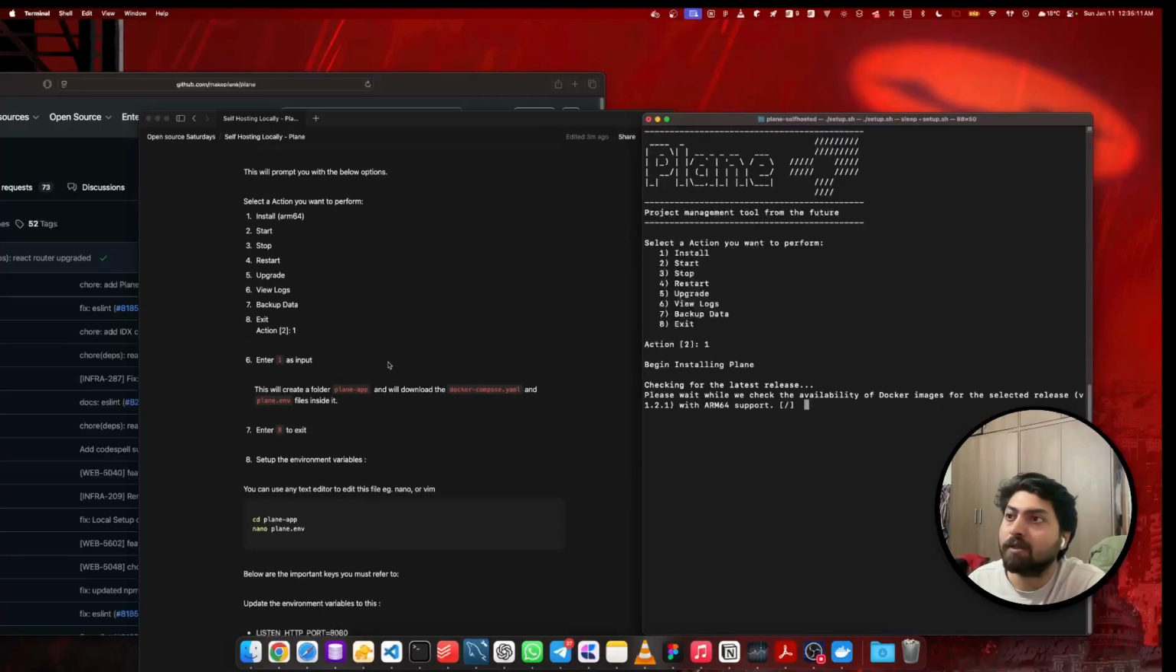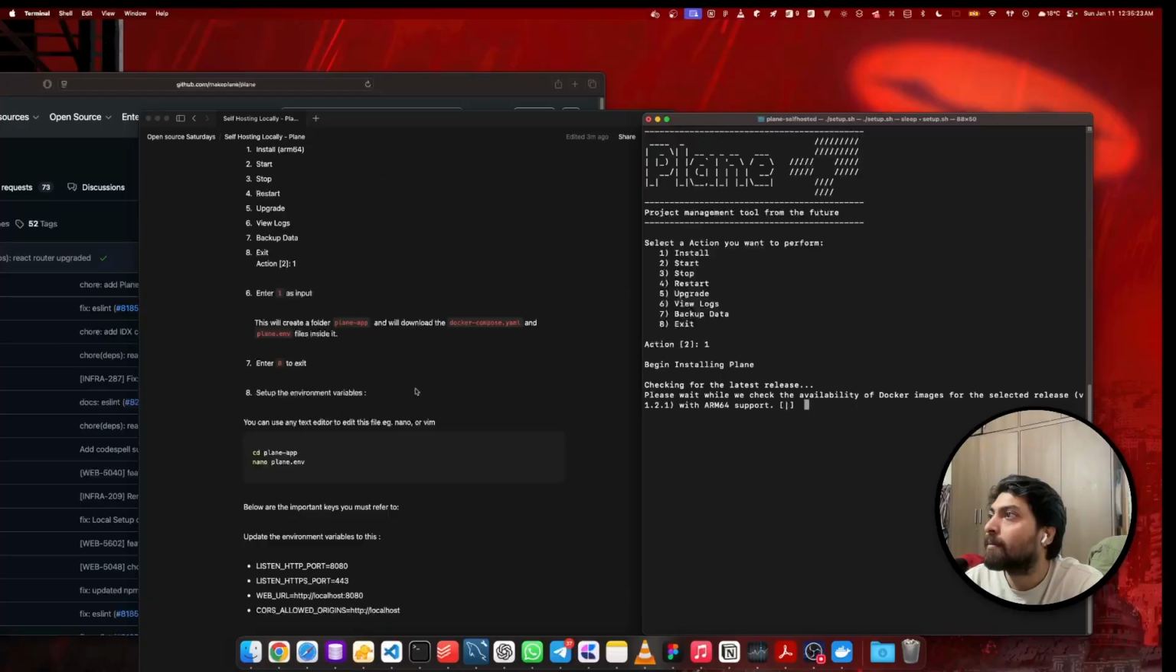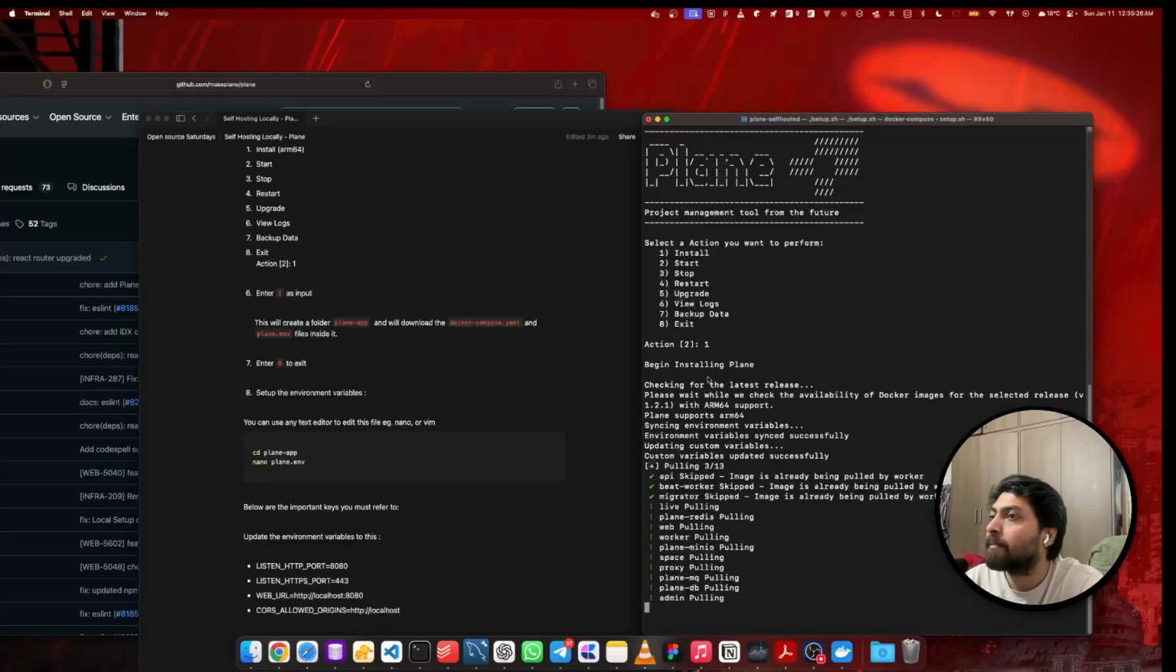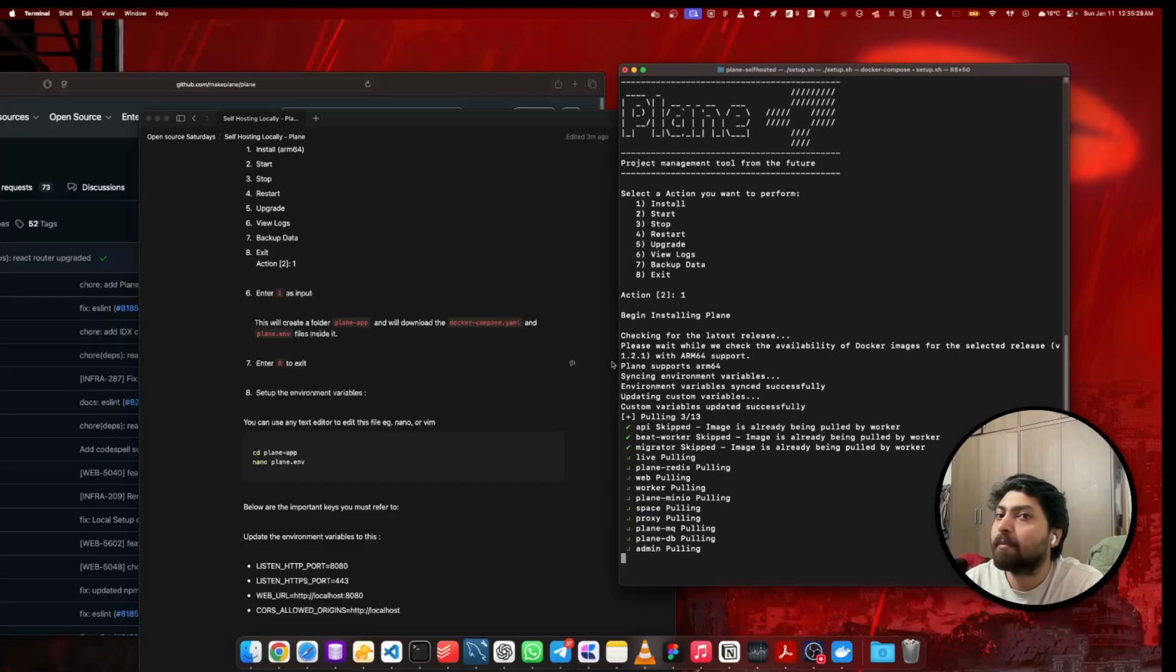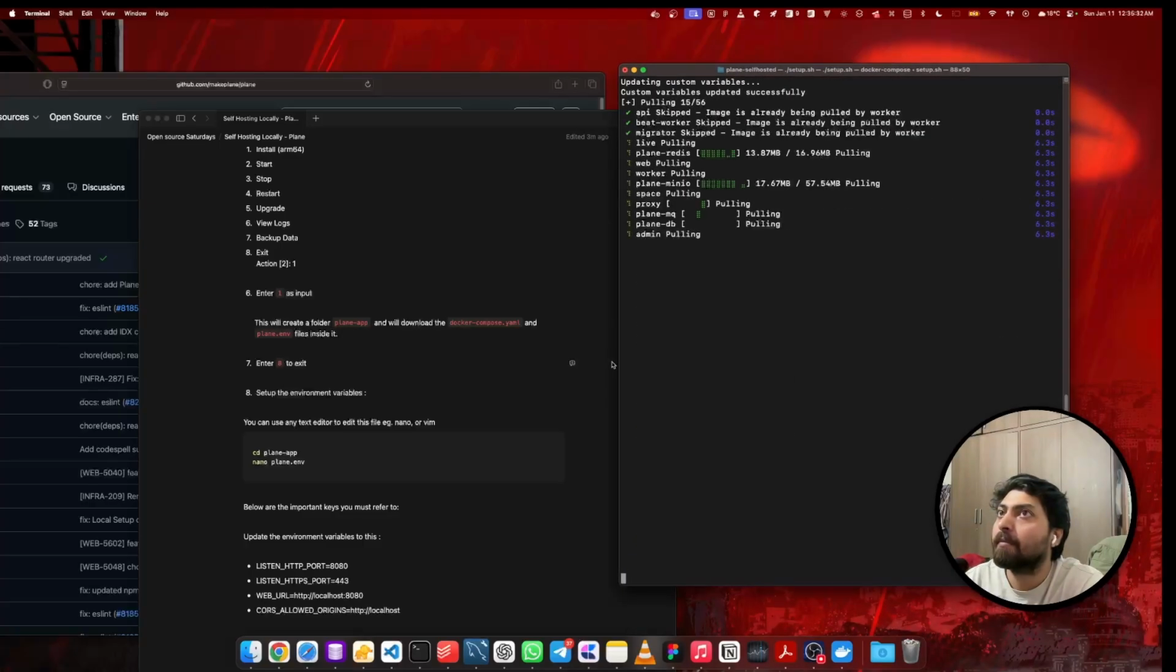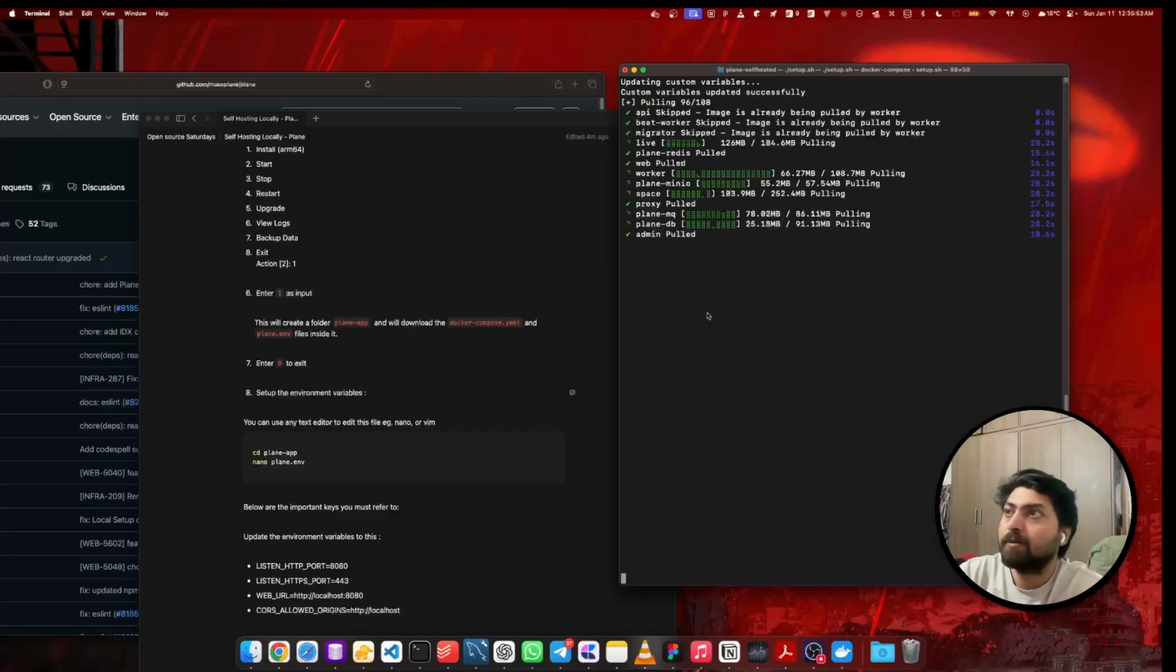Once this is done, it will download the latest release version. It's pulling all the images required. So in the background, you need Docker to be running. So yeah, let's wait for this.